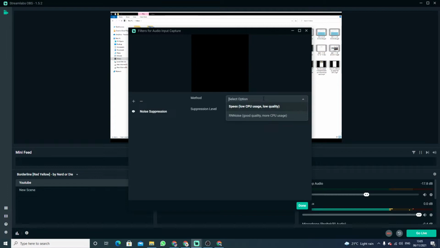Here you can adjust your speed. If you apply this, good quality, more CPU usage, you can get a little noise on your PC. So I suggest you to use this method, RNNoise, good quality, more CPU usage. And if you have a low CPU, if you want low CPU usage, you can also try this method as well, and you can also adjust your suppression speed.